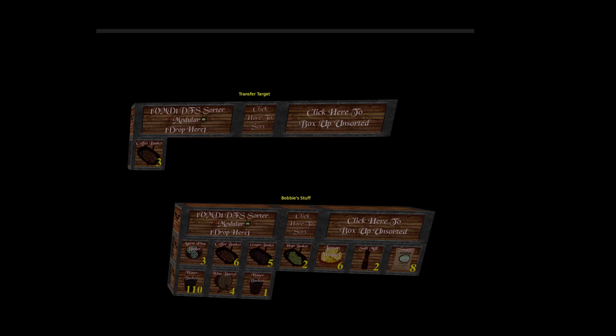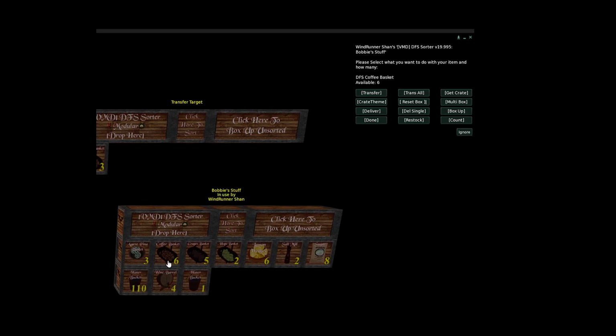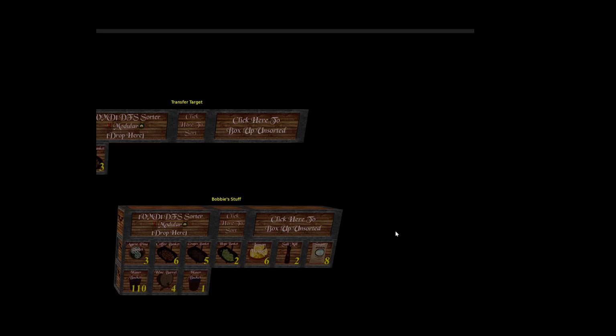And that's all the buttons on the crate menu that we're going to talk about. We talked about the restock, the count, the box up and the multi-box up. We talked about the deliver single buttons, the reset box, and the transfer all. And remember, the get crate and crate theme are talked about in detail in the video on getting more textures.